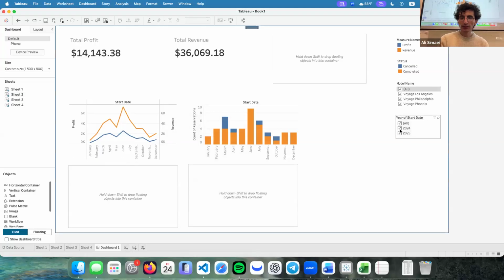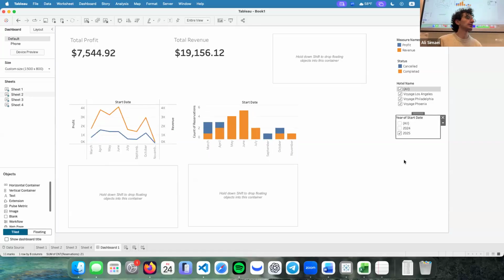Now I can see exactly, for example, for a specific date, and see only the results for 2025. So it gives me a lot of ways to actually understand the data for each one of my branches. This is the function, the benefit of this. That's why we create dashboards.